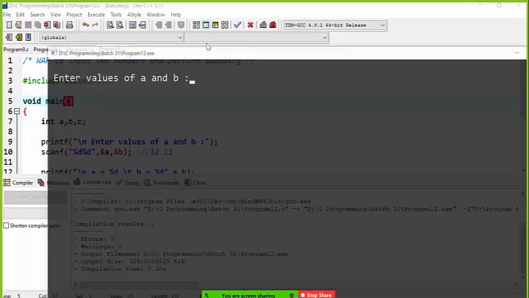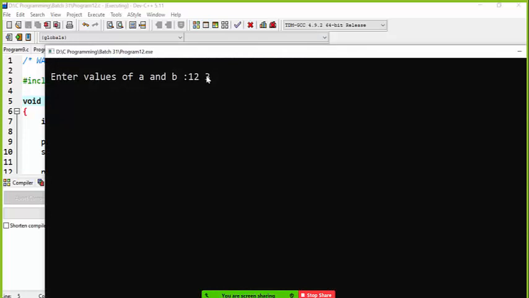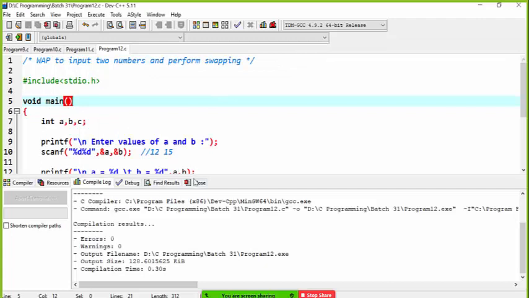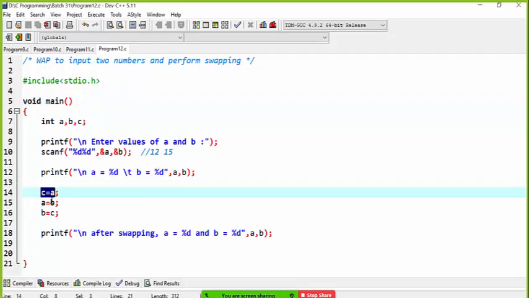Compile and run the code. Let's say the values are 12 and 34. If I press enter, after swapping the result is a is 34, b is 12. Swapping is to just replace the two variables with the values.